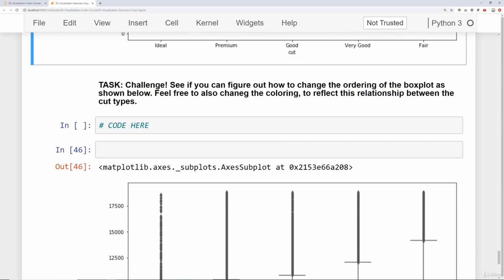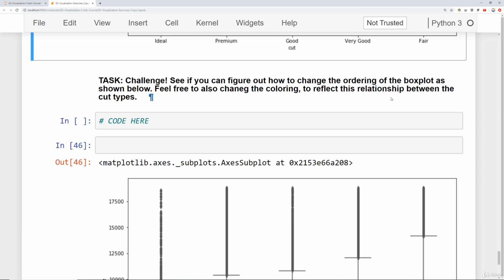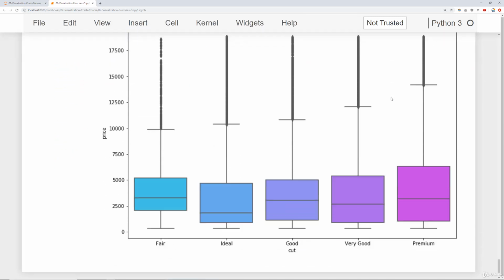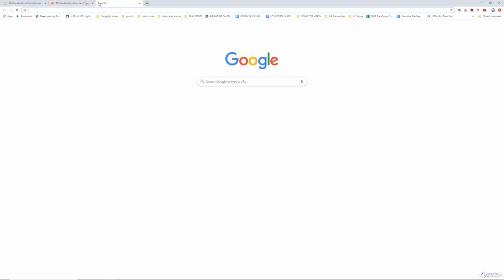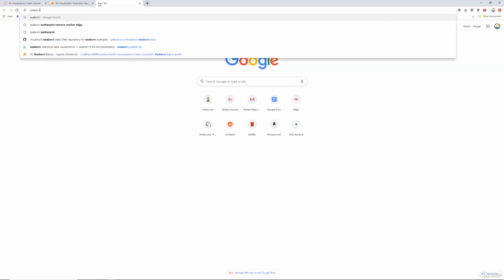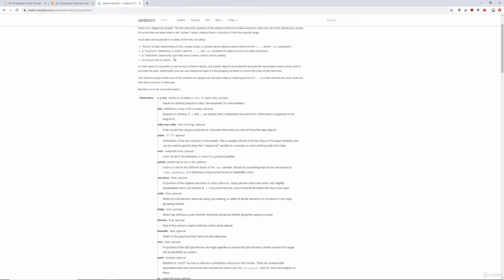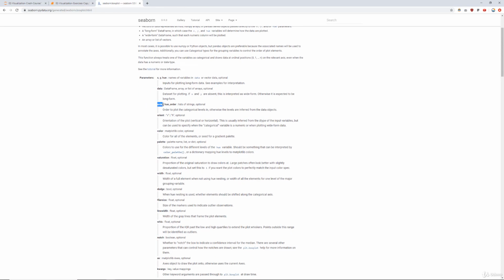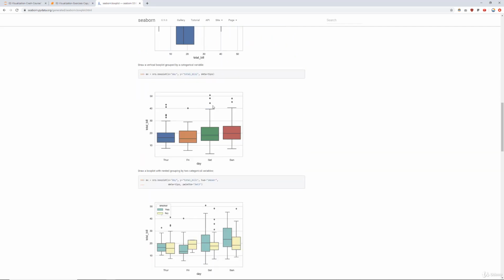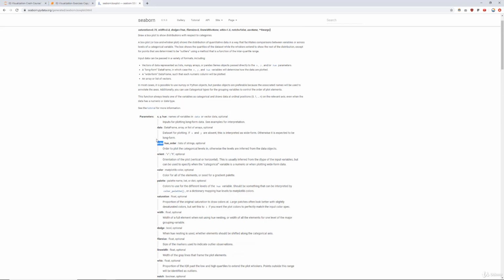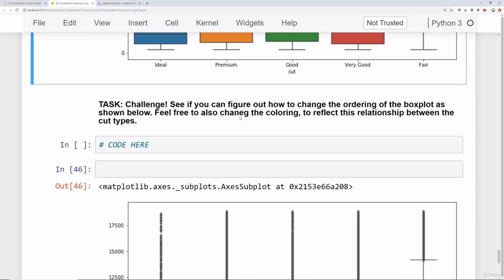For the challenge here, we want to see if you can figure out how to actually change the ordering of the box plot. It's a common question I get from students, and I wanted you to try to discover this on your own, and the best way to do that is by actually checking the online documentation for Seaborn. So if you Googled Seaborn boxplot and opened it up, you'll notice that there actually is an order parameter, which is the order to plot the categorical levels. You can see different examples here, but the main thing is to actually find this order parameter and then realize that it's a list of strings. So we'll come back here and see if we can figure that out.